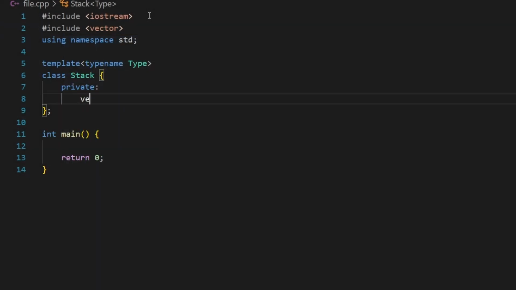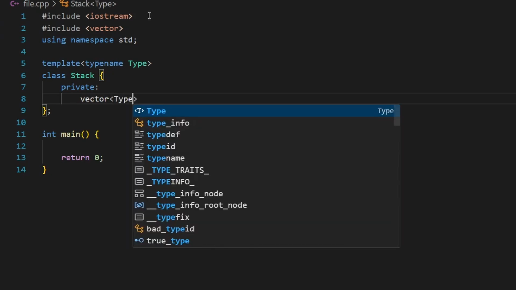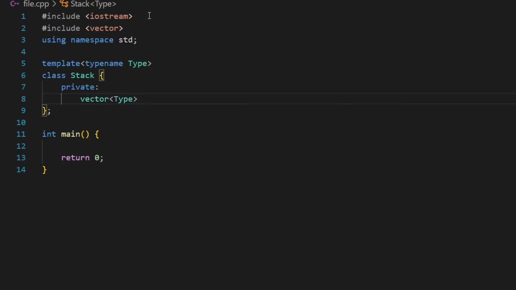But now I'm going to say vector, and now I'm going to specify what is the type of data this vector will store. Well, basically, because I'm using a template class, I'll use my template type. So this vector holds a template type or an unspecified type. Now what I'm going to name this vector, I'm going to say stack, like this.